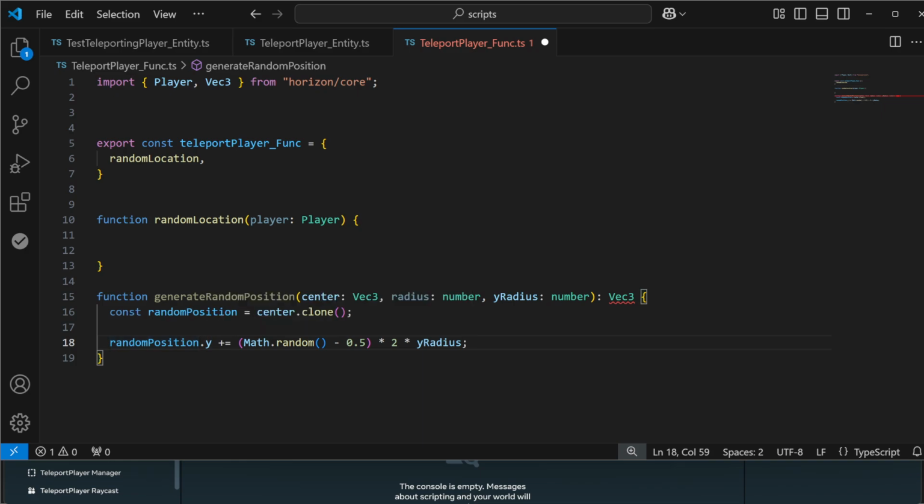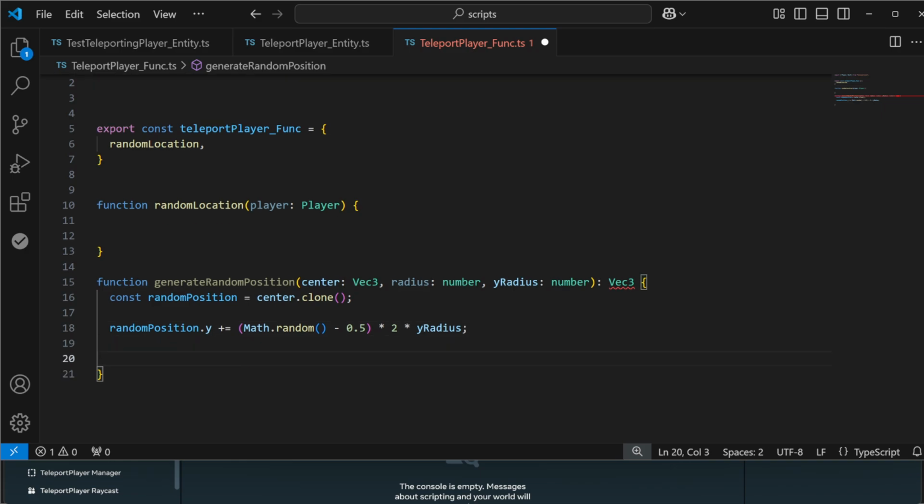Now if you type in a radius of 0, well, let's imagine plugging in a 0. Math.random minus 0.5 times 2 times 0 returns 0, so it doesn't change the y position, so it doesn't do anything, just does the extra work, but that's okay.